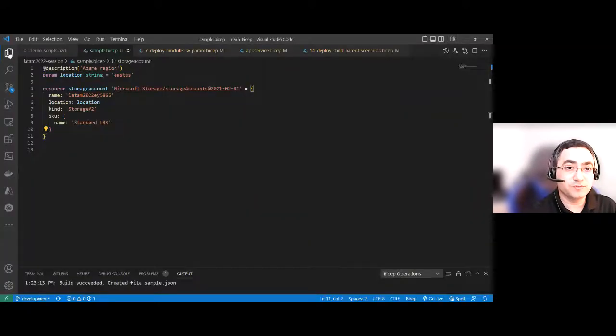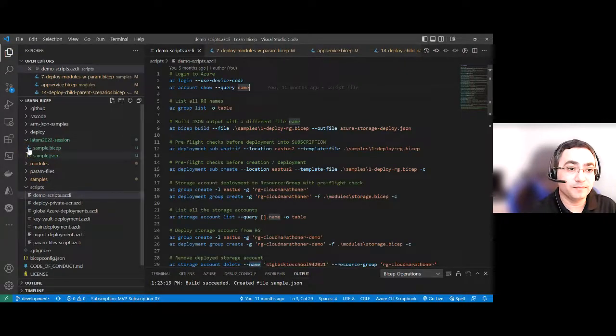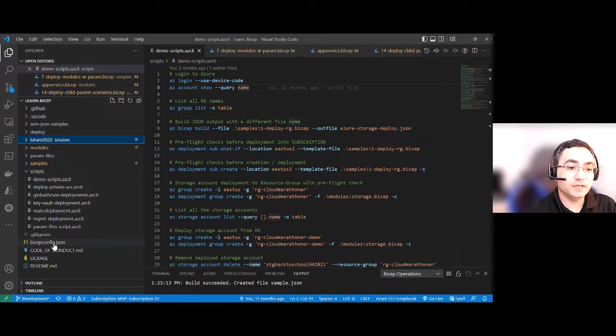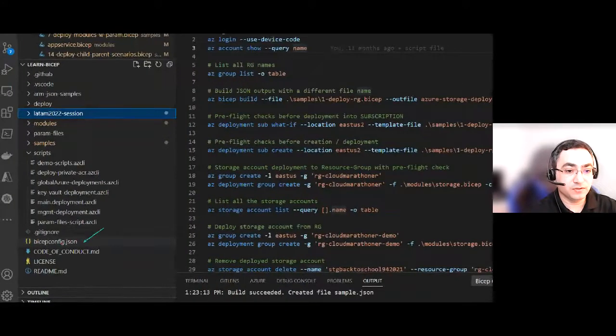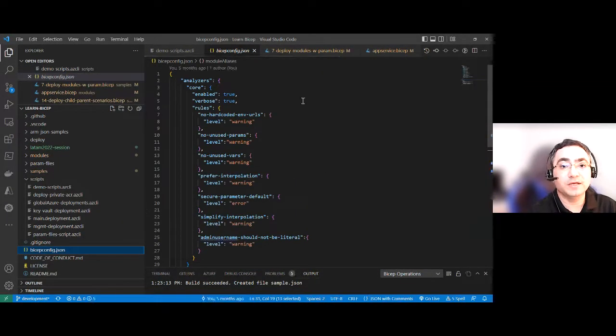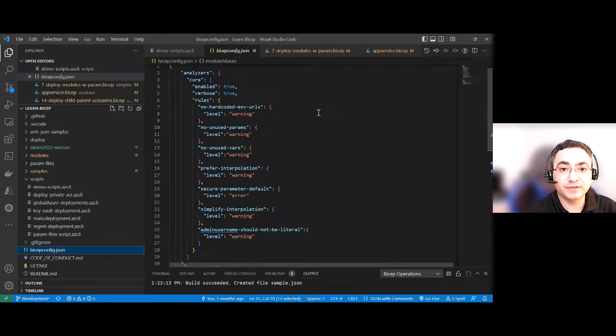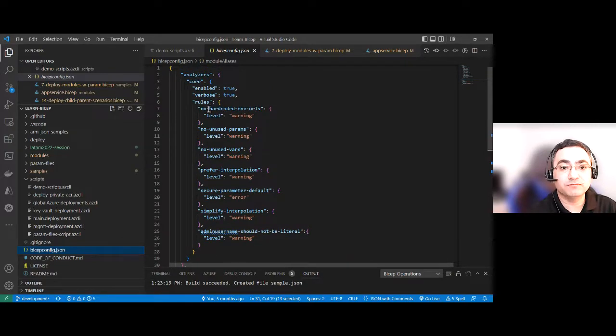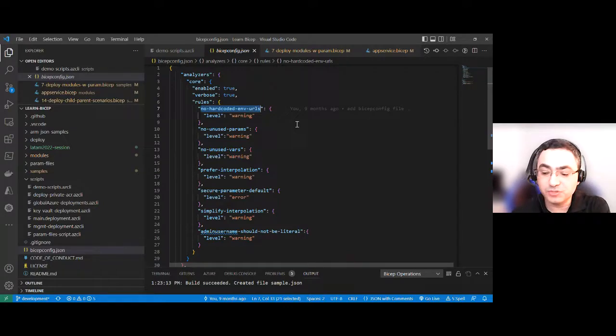So I'm going to switch back here, and I'm going to remove this sample from our folder. And here, if you scroll down and look at the bottom, you see the Bicep config JSON. So what it is, basically, is a custom configuration you can add into your Bicep deployments. And as you see, it's given here. It has some cool features. For example, one of the requirements when you develop your Azure infrastructure might be that there should be no hard-coded environment URLs. This is a very hard requirement that you want to make sure you meet.